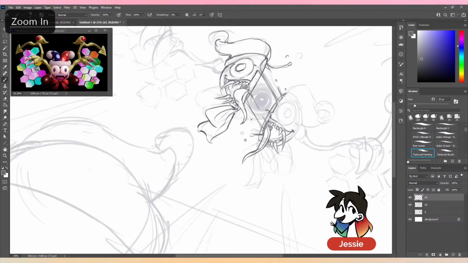Yeah, create more of that action. It gives it a bit of flow, gives it a bit of movement, and that's what we want.